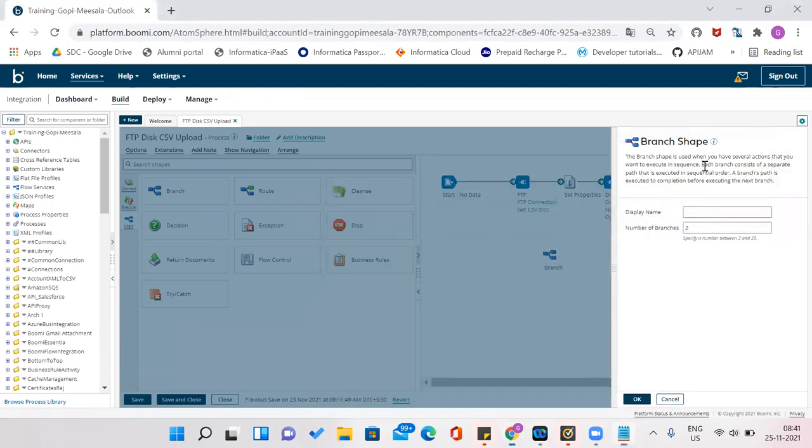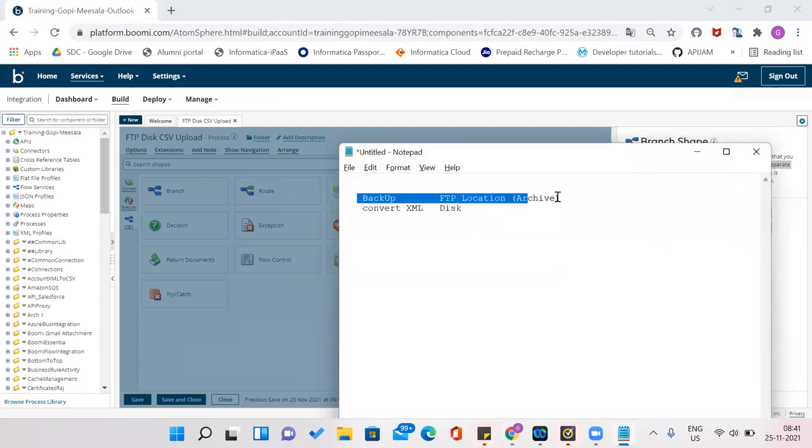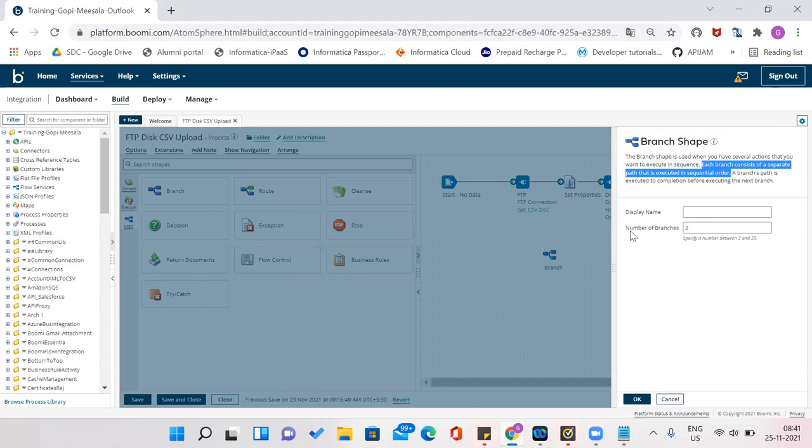Here the next point is each branch consists of a separate path that is executed in sequential order. So my order is this: this is the first one, and once it is completed, I want to do the second one. So I need two paths, so the number of branches is 2. But here you can create up to 25 branch paths, not more than that. As of now, I have two actions, and for the two actions I need two paths.